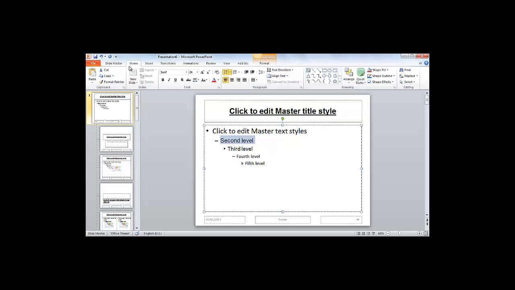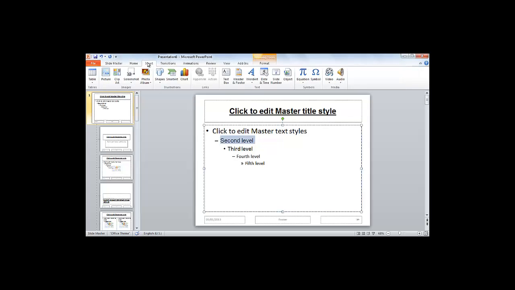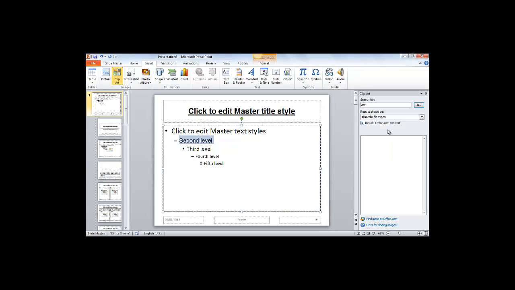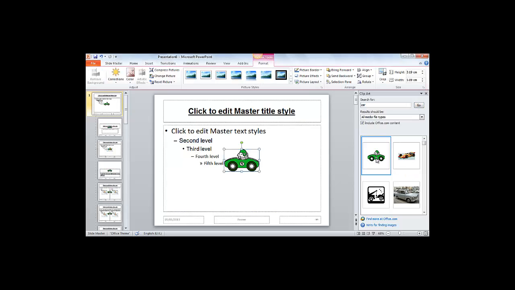The next thing I'm going to show you is how to place an object into the master slide. And in the master slide, you may want to put an image or a logo. What you need to do is click on Insert, and then you have the option for Picture or Clip Art. I'm just going to insert a picture from Clip Art. I'm going to search for a car, and I'm just going to choose this first one here. And I click on it and then it appears on my slide.